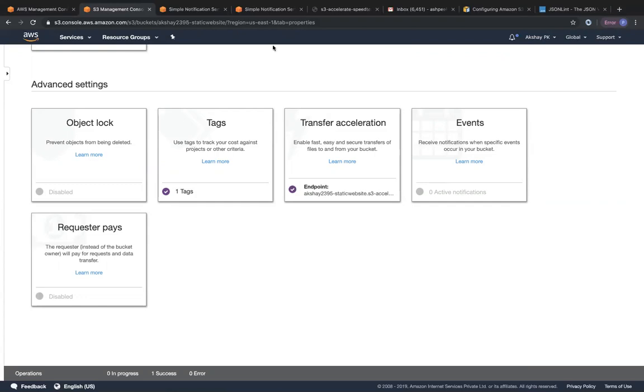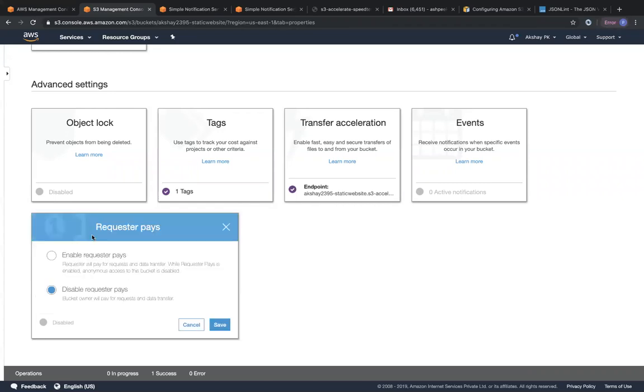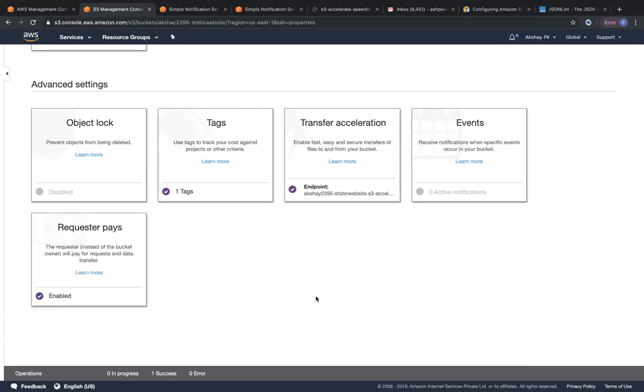But ultimately, the bucket owner, who is me, will be paying for the storage that I use in this bucket. So all the files that I store, the storage cost is taken by the bucket owner. So all you need to do is click on requester pays and enable requester pays. That's the maximum that you need to do. Okay, so click on save. So these are all the advanced settings of an S3 bucket.